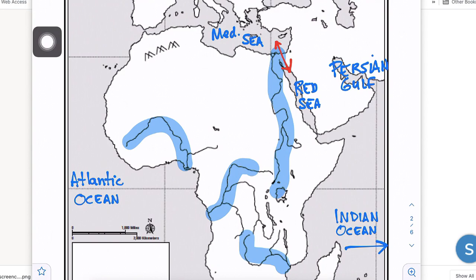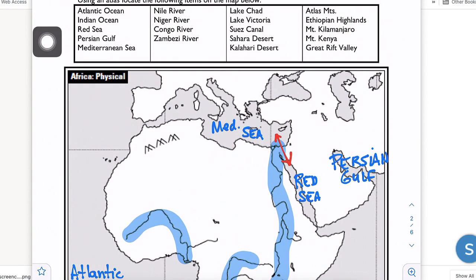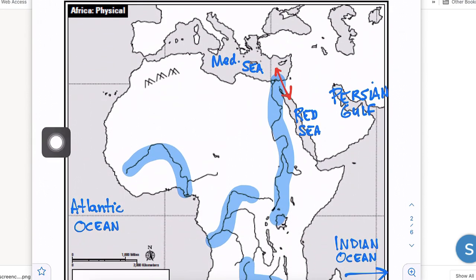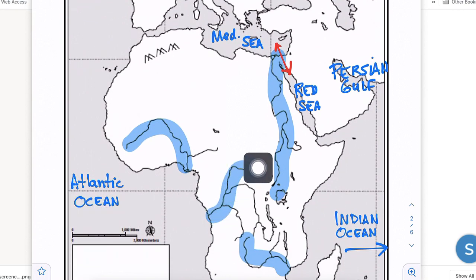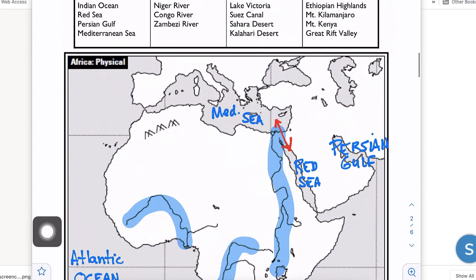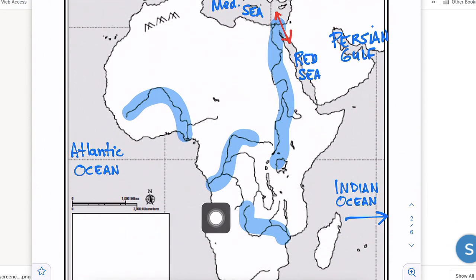If I continue into the next column, we will see the different rivers that are located here. We'll start off with the Nile River. All I did is I took a blue highlighter and I just drew in the Nile River. Next, I have the Niger River to the left in the area of West Africa. Next, we have the Congo River Basin. This is where the rainforests are located over here in Central Africa. And lastly, we have the Zambezi River, which is roughly down here. So just get an idea.